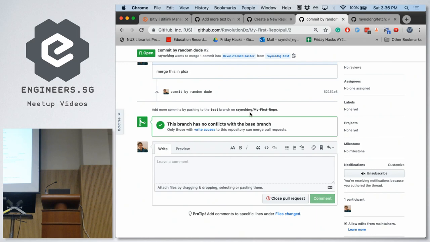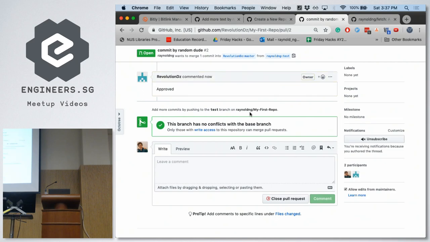Do you have access to it? How do I accept your... Yeah, go to pull requests. You go to your repos. I'll click on this one. Go to my first repo. This one? Yeah. Yep, then click on this one. Okay, so maybe just add some comments, type some random stuff. And comment, and then click merge pull request. Now confirm merge. Cool, thanks.